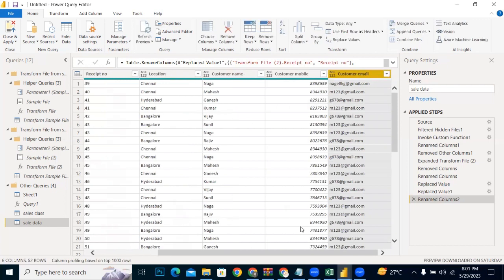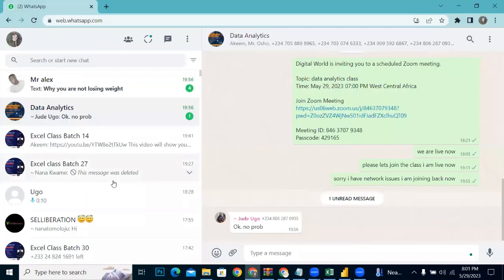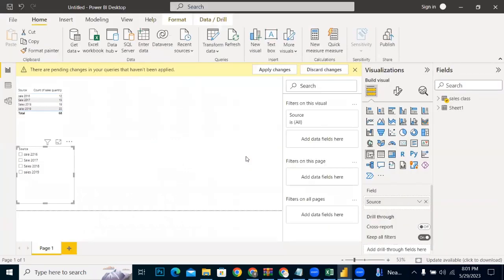Okay, so with that now, I already did what I want to do. So what I need to do is just close and apply, and I load my data into Power BI to go and use it for my visuals. So it's loading, and let's wait for it to come up.